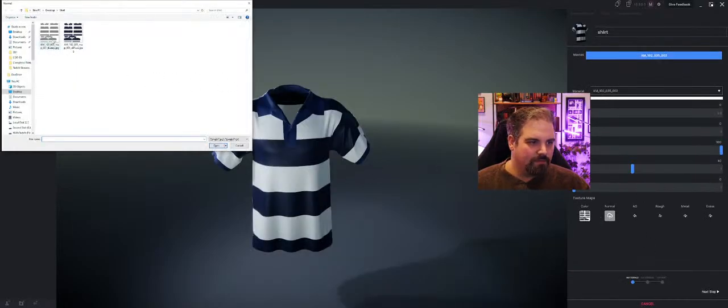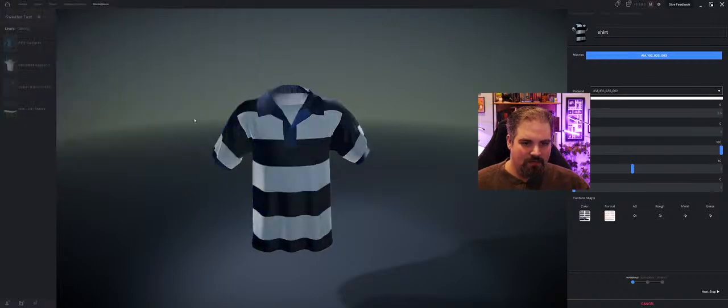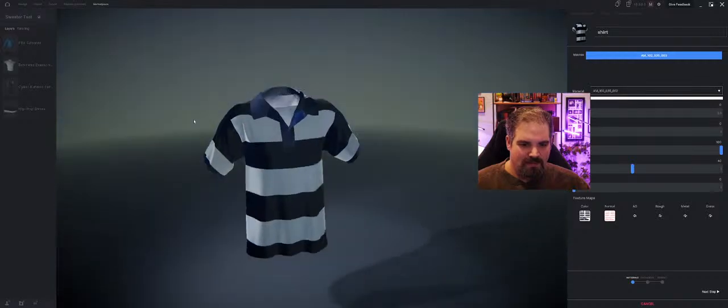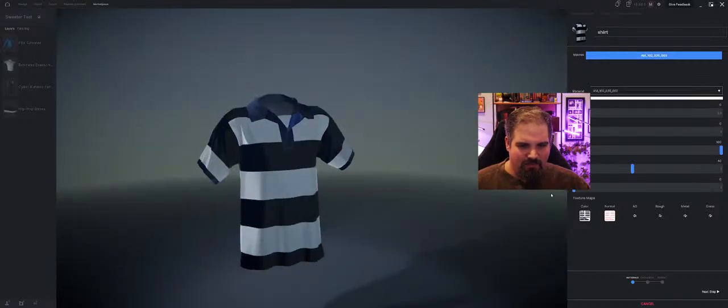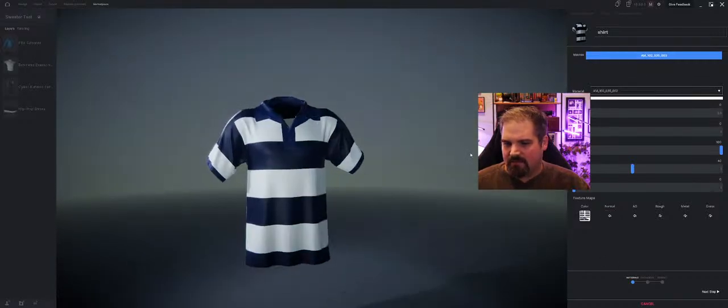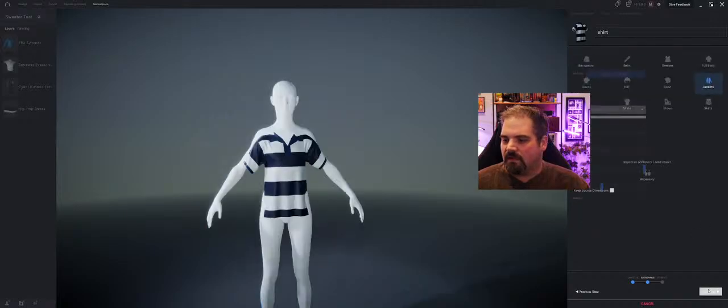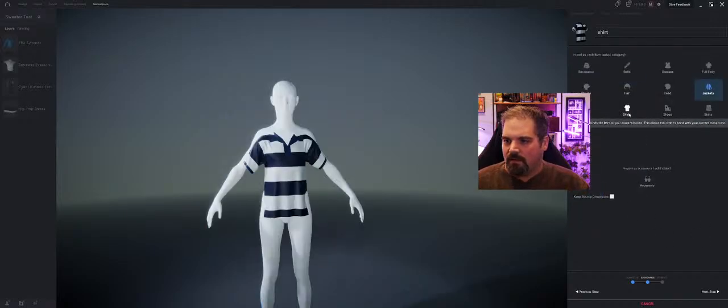It had a diffuse. Oh, it had a bump map. Will it read a bump map? It's not a normal map. Kinda. It added some weird lighting, so I'm going to get rid of that. Next step. Call it a shirt.